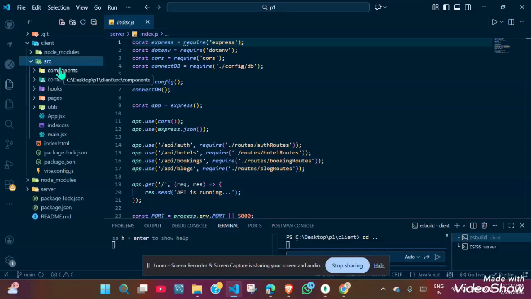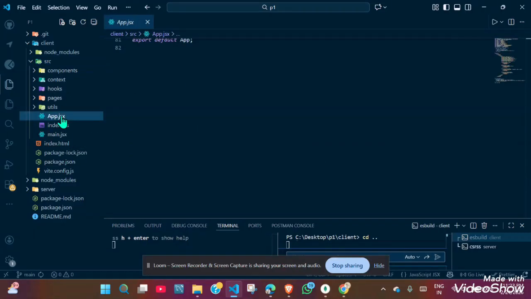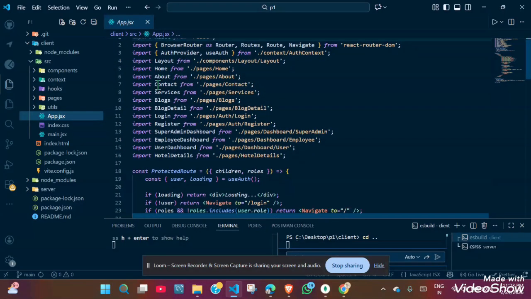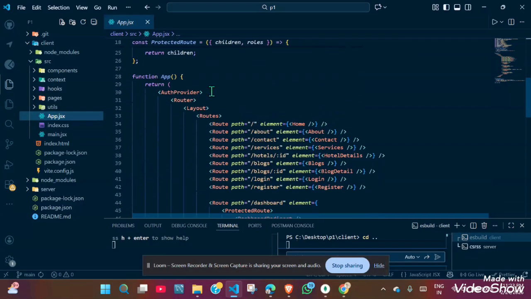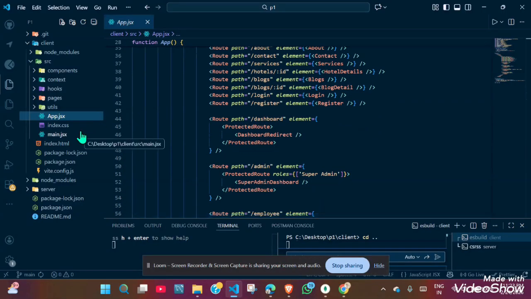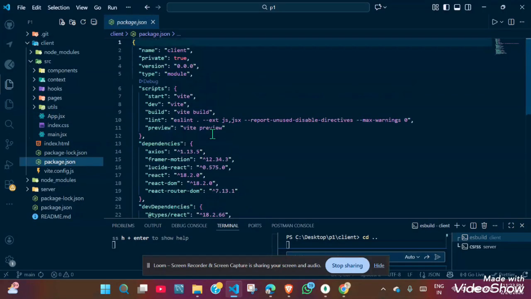First, I went through app.jsx, basically the most important part in the front end. In app.jsx, it is responsible for wrapping the application with the auth context, defining routes, and applying protected routes. I have also used an auth provider, so all routes are under that provider for security. In package.json, all dependencies are available.